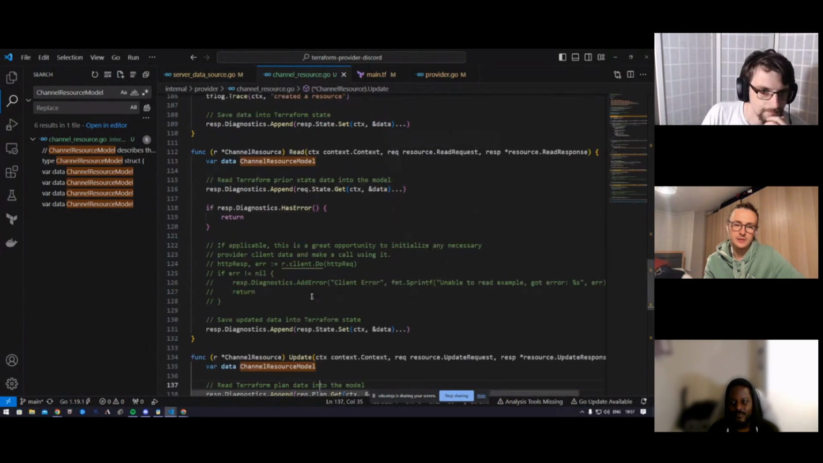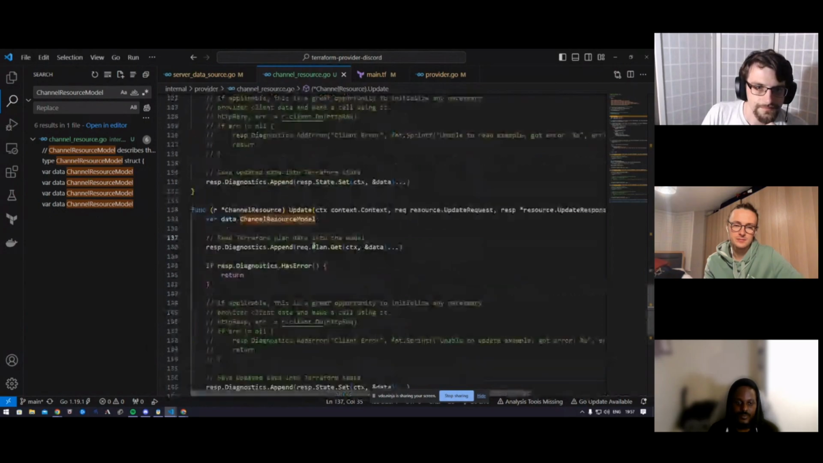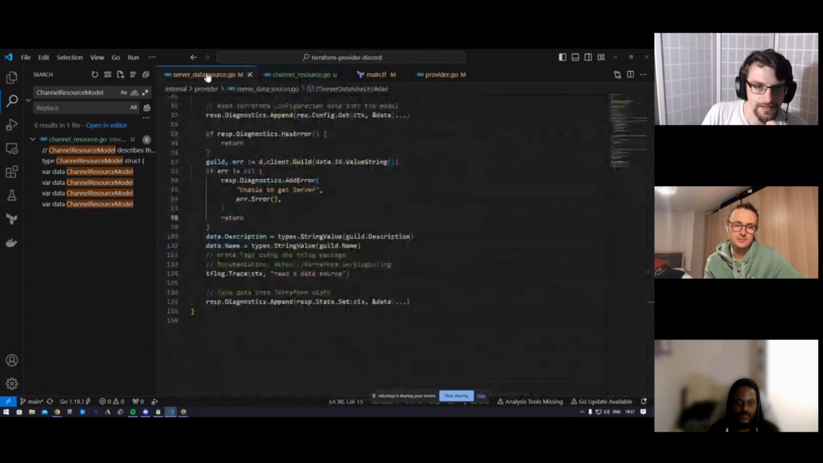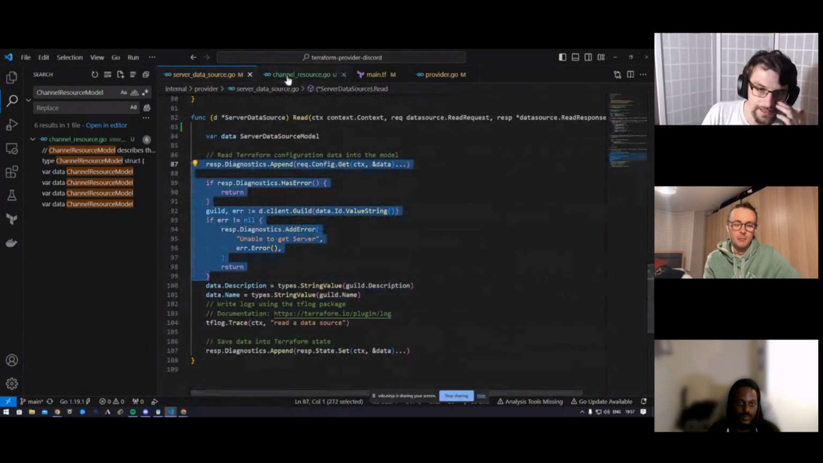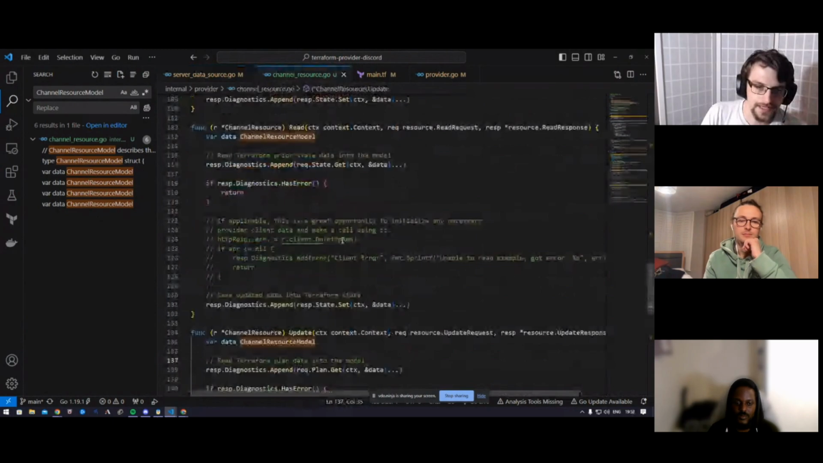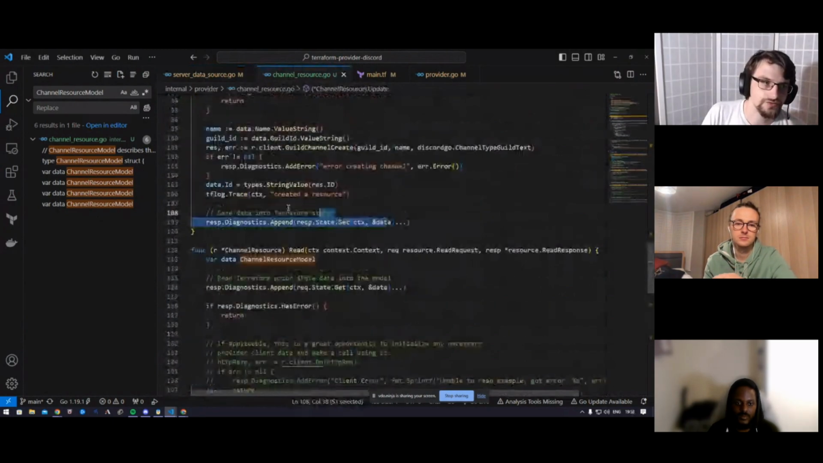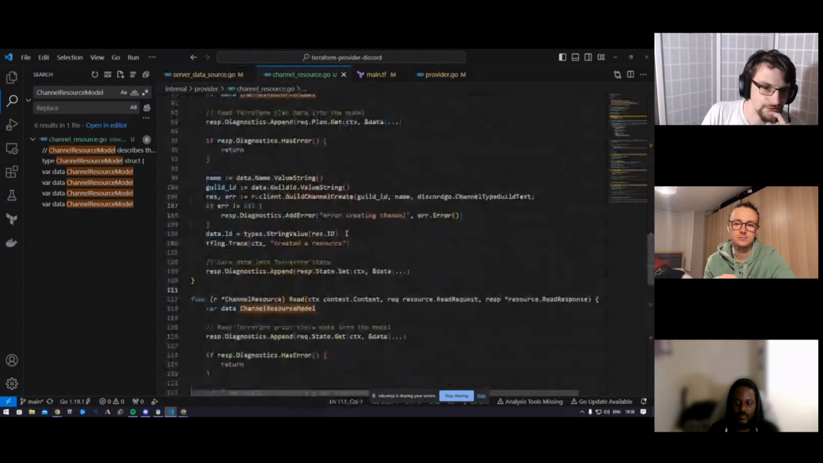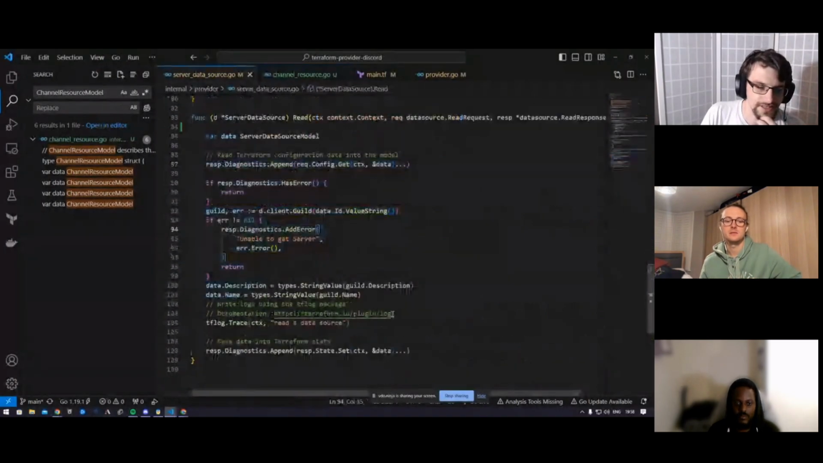So read, update, delete. Luckily I can copy the majority of this read. Well, kind of. It's interesting, when I was doing it before, at the end of create and the end of update, you call read. So actually you set all of the information within read, which is quite an interesting way of doing things.